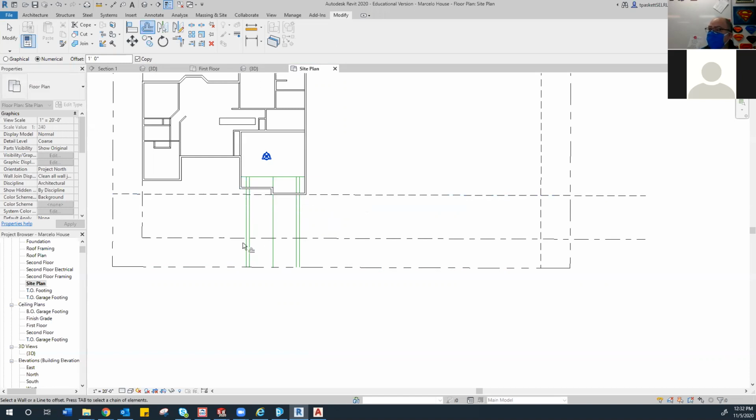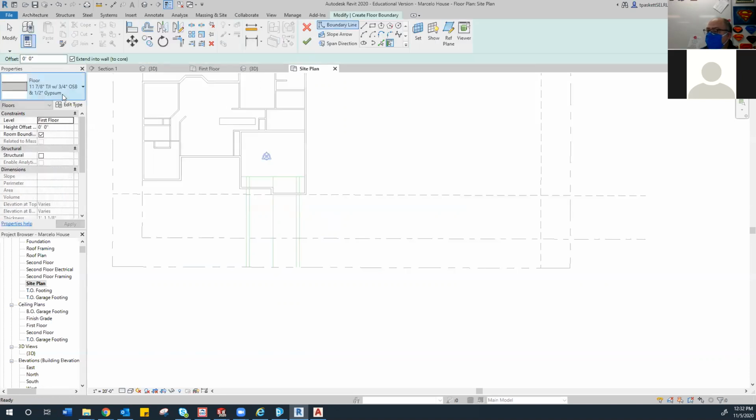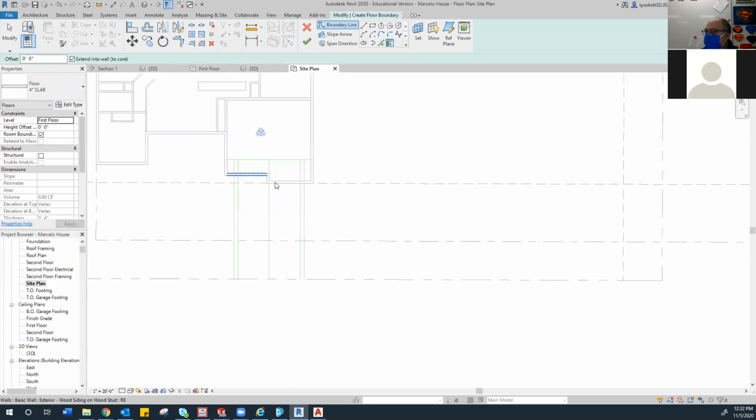So I wanted to go through all this to show you have options. If you're going to go in, then you go architecture, floor, and you then go and select your 4-inch concrete slab. I've got all my lines here. I can take my line tool and I just start tracing where that driveway is going to be. And I'm just gonna do it like that.